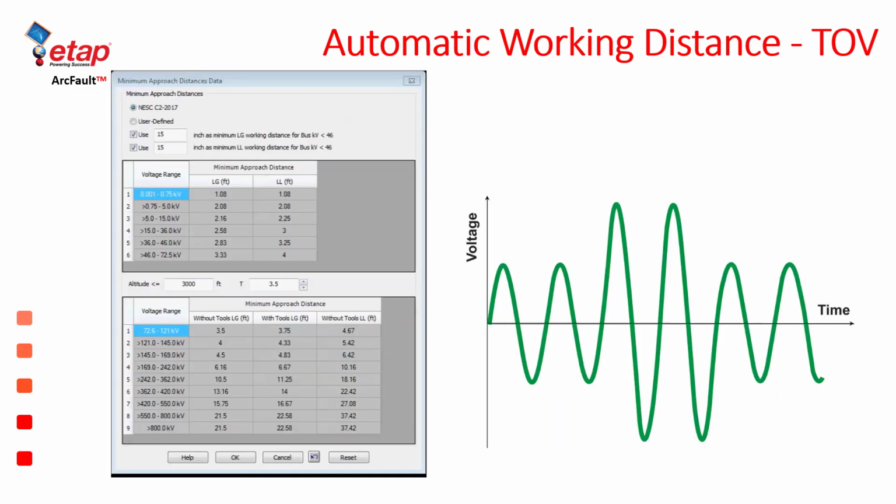Of course, when I showed you the editor, I mentioned that there may be different conditions where the transient overvoltage values would change depending on the electromagnetic transient response of the voltage in the transmission system. Once the appropriate transient overvoltage value has been selected, you can use this to derive the working distances to be used in the ArcFault simulations.